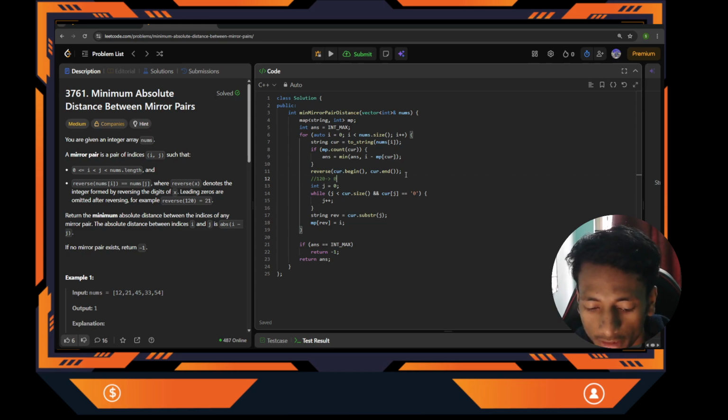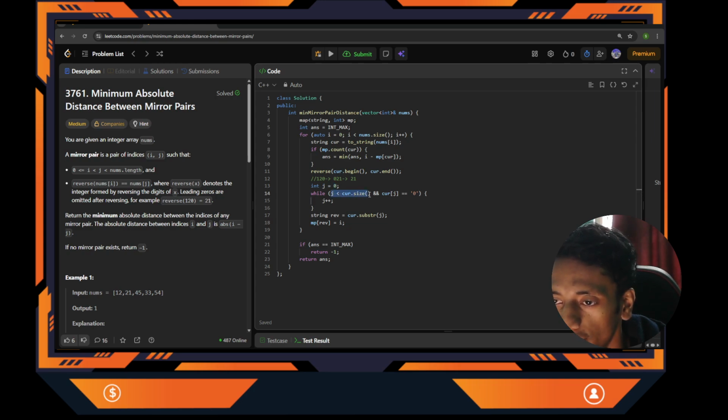So after reversing, our string will look like 0 to 1. That's why I have to omit these two. So that means I have to store ultimately 21. That's why I will iterate from left to right, starting from j equal to 0. I'll check that j is less than the current string size, and if the current character is 0, that means I have to discard it from the input string. So I'll increase j plus plus.